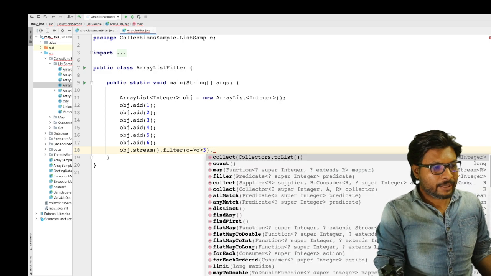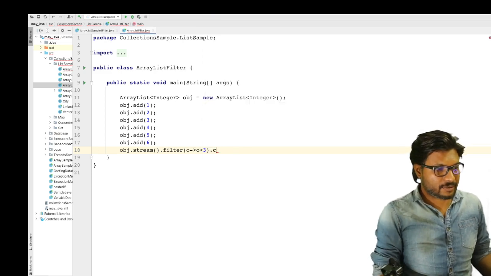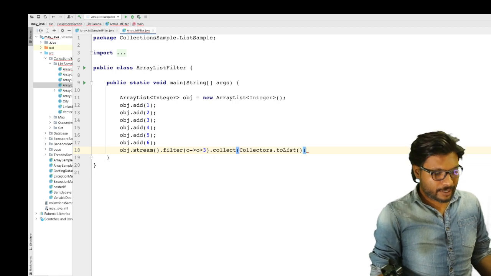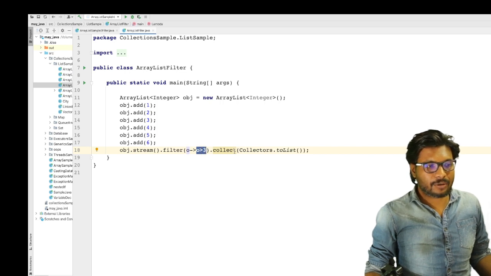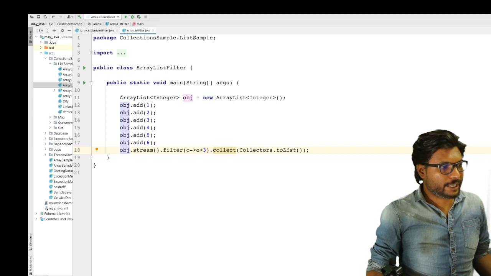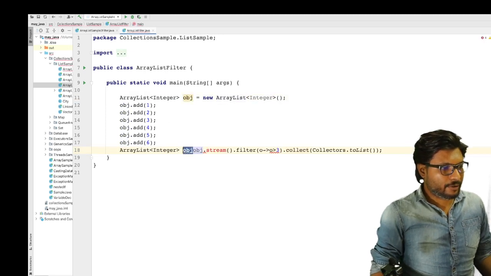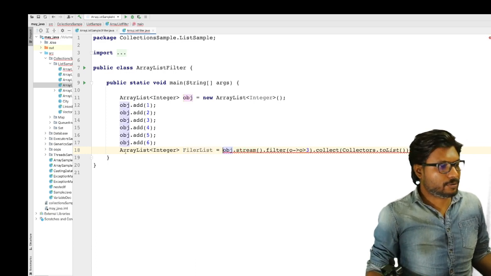That's it. Then whatever value is retrieved, I need to collect as a list. What this collect as a list will do is, whatever values are greater than 3, those will be stored as a list, and a new list will be created. So now I am going to create a new list out of the filter, and I am going to store it in the filter list. This is the new object. This is how we can create a new list.